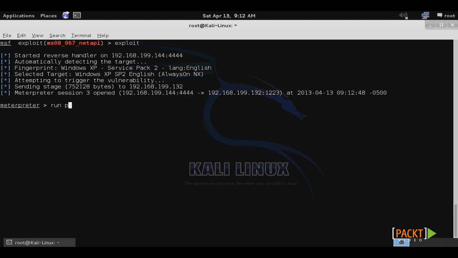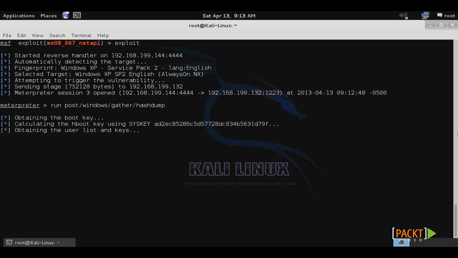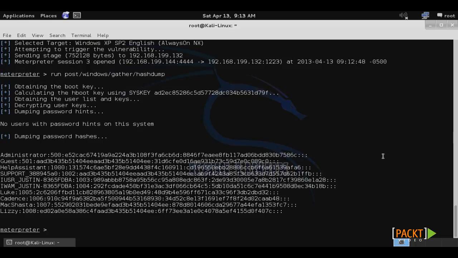To dump our password hashes, use the command run post/windows/gather/hashdump. After it dumps those password hashes, we want to copy them and then place them into a text file.